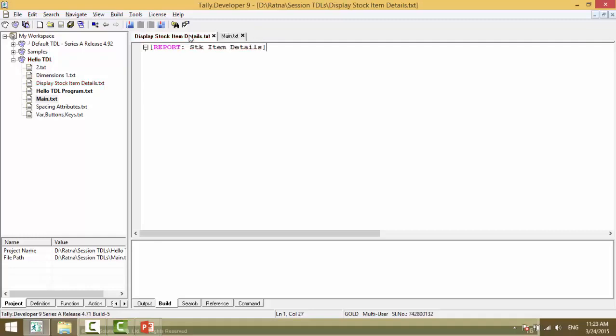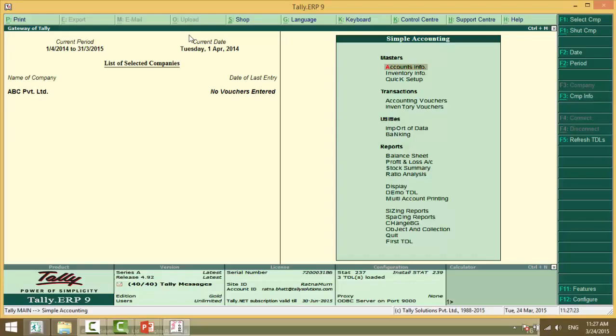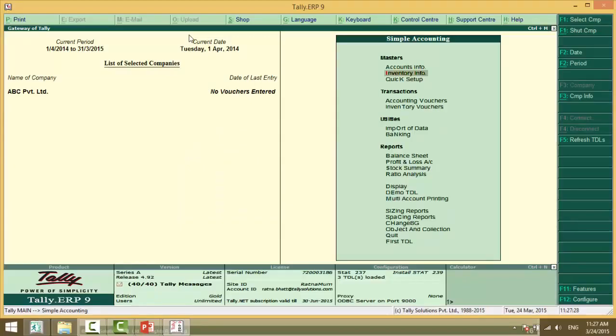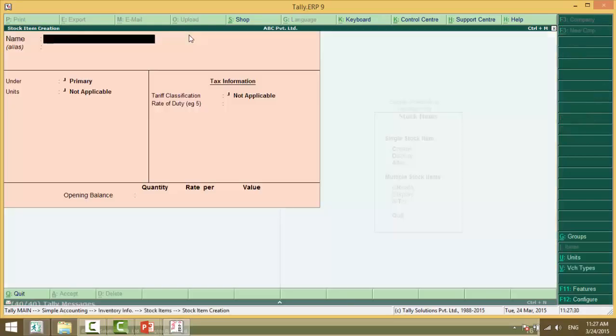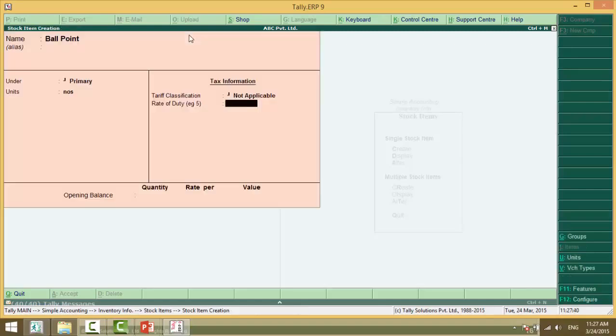Let us just open our Tally. We will open a company. We'll just create the stock item by this name because we do not have any data. So stock item, create ballpoint, number of units is numbers, and we'll just give some opening balance with the rate of say 7 rupees, or say probably 4 rupees.